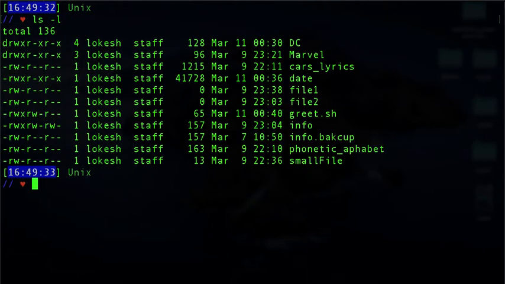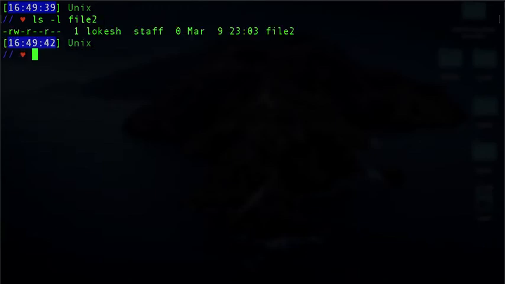Let us take some file which doesn't have much permissions. Okay, so if we see, it has just read and write permissions for the owner and just read permissions for group and others. Now remember, read is 4, write is 2, and execute is 1.